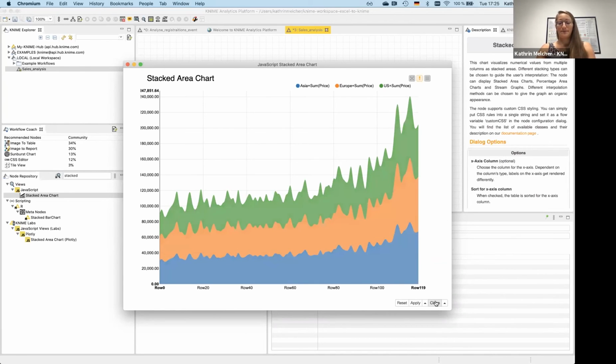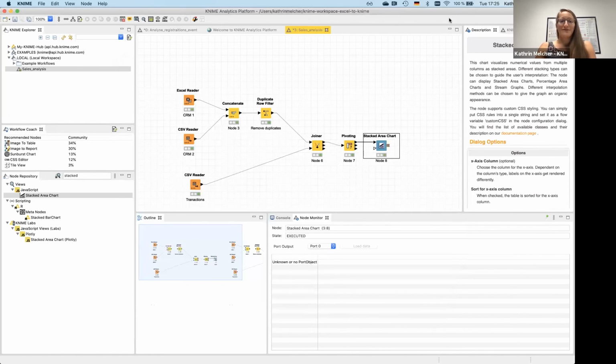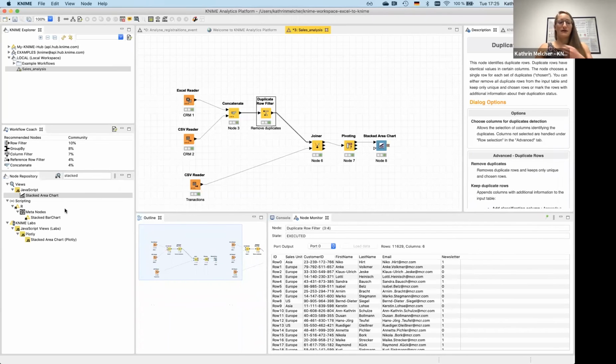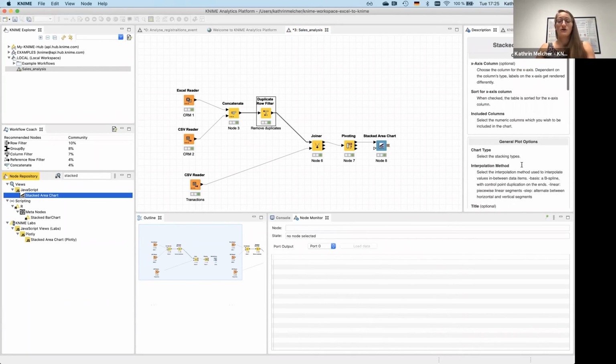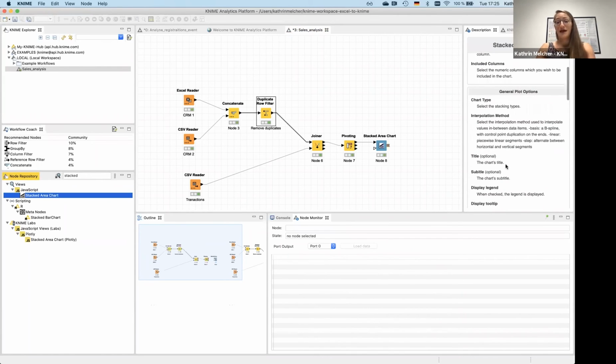A few things that I haven't mentioned yet, but which are nice to know: here we always have a node description. So whenever you are not sure what a node exactly can do for you, you can select the node either in a workflow or in the node repository here. And then you get a description of what the node can do in general, and also a description of the different setting options that we have in the configuration window.